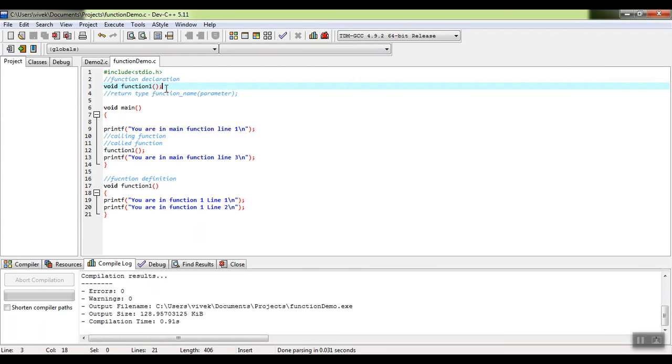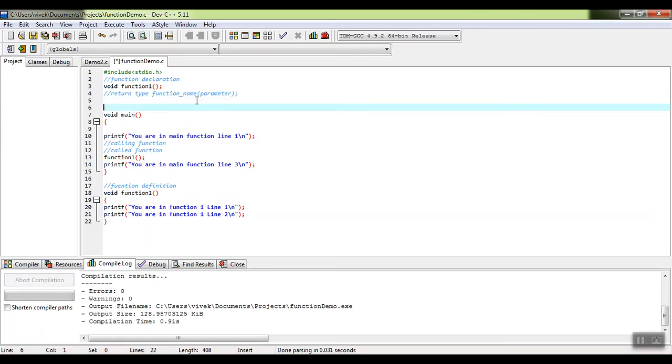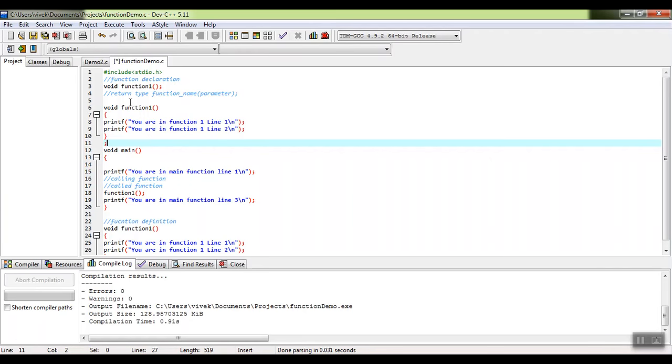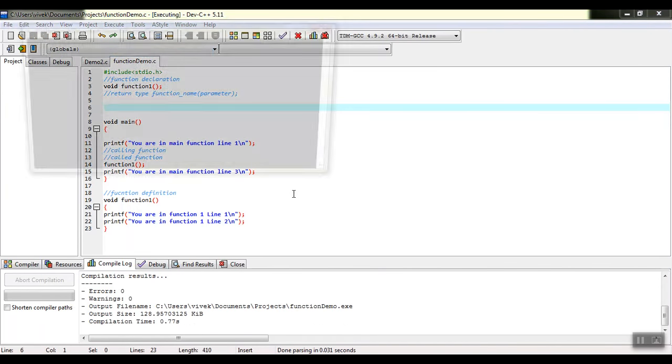If you don't want to just declare the function, you can put the whole definition on the top. That is also another way of declaring and defining your function in one go. You could have done everything here, and in that case you would not have needed this line. Okay, so these are two approaches. So let's remove this code for now. Okay, and now let's run it.